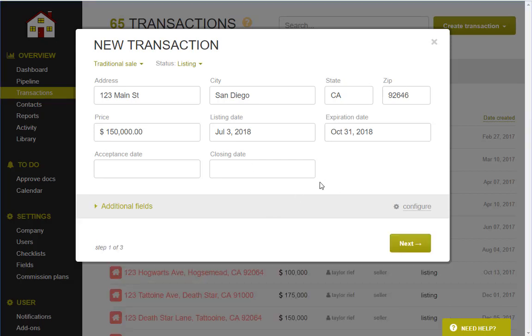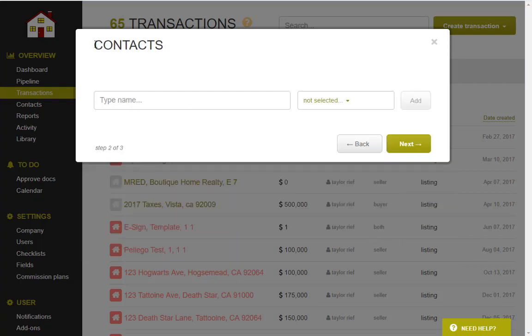Once the data is inputted on this screen, you hit Next. This brings you to the contacts page. This is not where you need to add yourself to the deal, nor is it where you would add on the agent. This is where you add on outside contacts like buyers, sellers, escrow officers, title companies, attorneys, people like that. You start typing in their name.